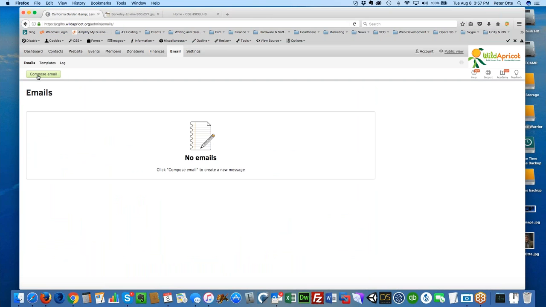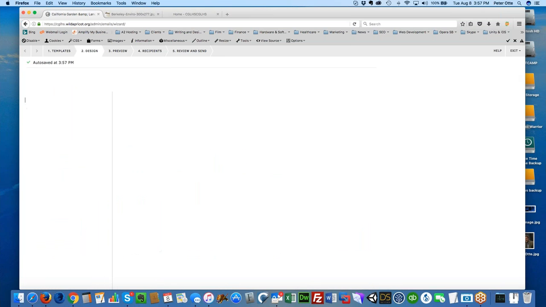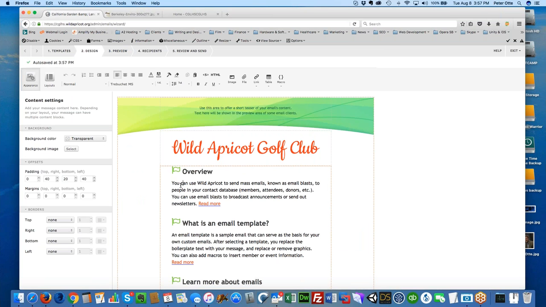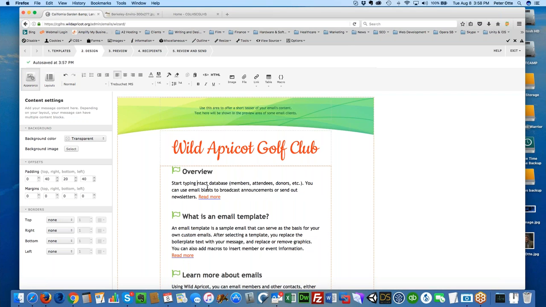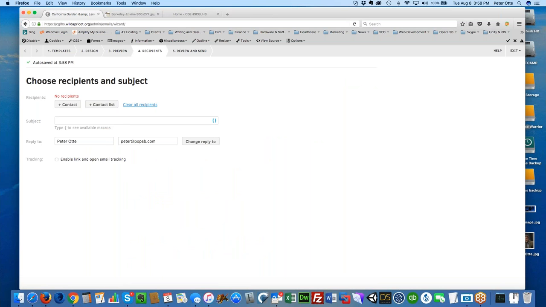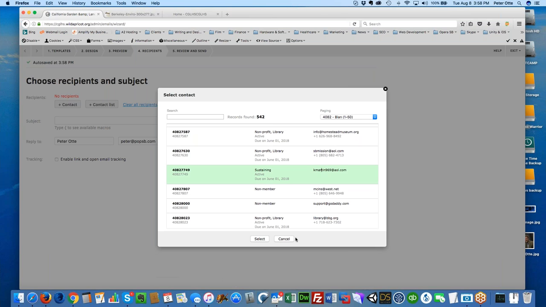But if I wanted to actually compose an email, now, if you want to change the content, go ahead and start typing here. That's the idea. Composing an email based on a template only lets you edit the area that is editable, okay? And then you can preview that, and then you pick your recipients. The reply to email address, that would be something you want to check. If you want to change it, click on this. Maybe if it's a committee, we want K. Martin to be the reply to address.